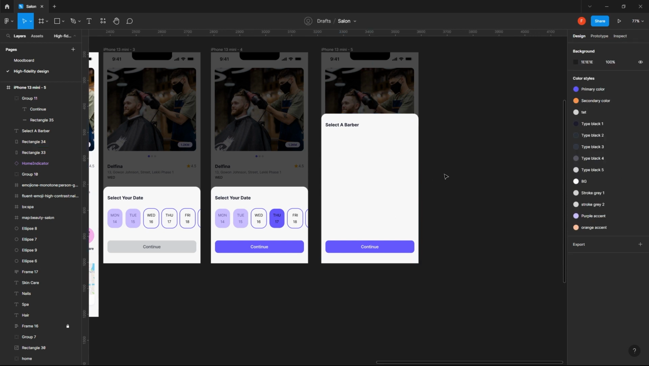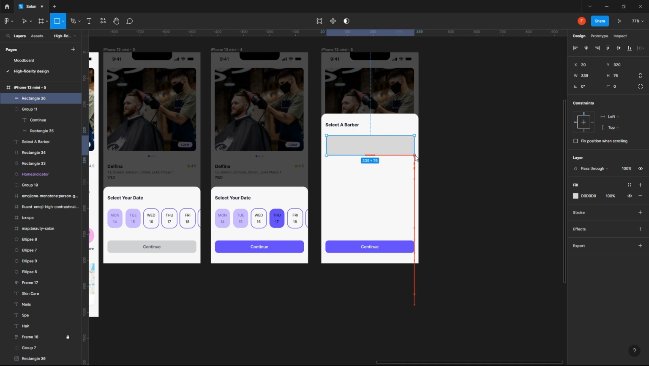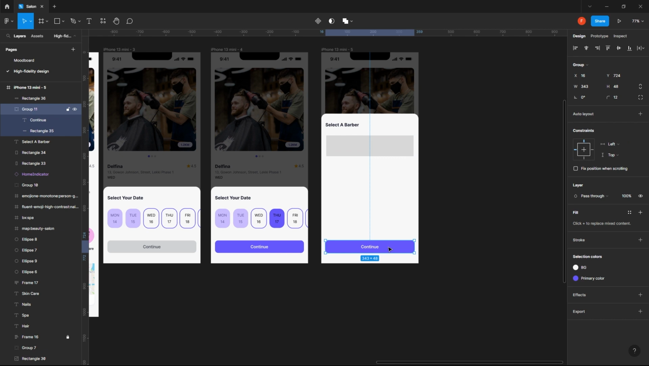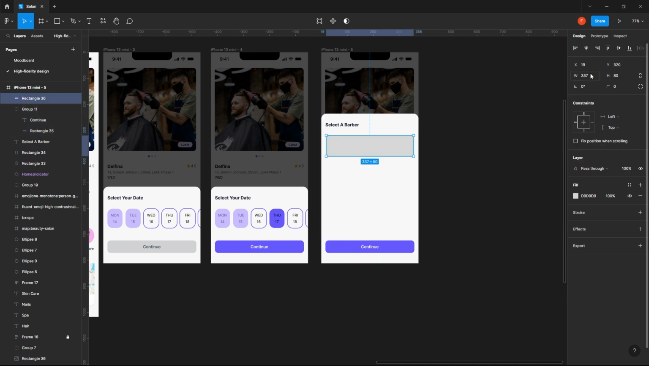Then we'll draw a rectangle, R for the rectangle tool, and let's make this 80 for now. Again, 16 to the left and right. Currently we don't have that. We can just check the width of this. That's 343. The width of our button is 343, and center align, and we'll see that we have 16 to the left and right. I can make this also 12.